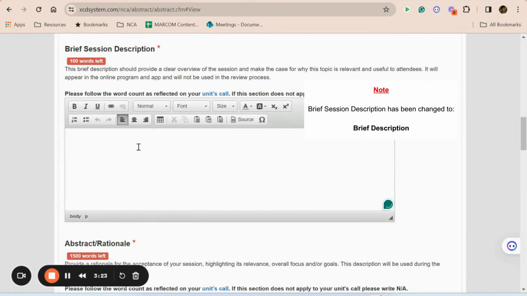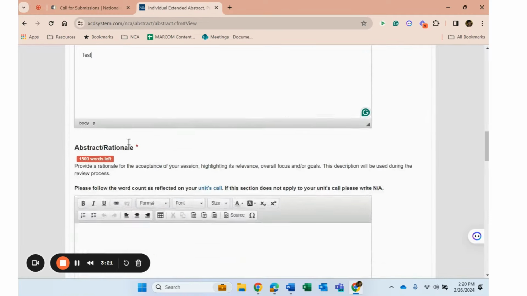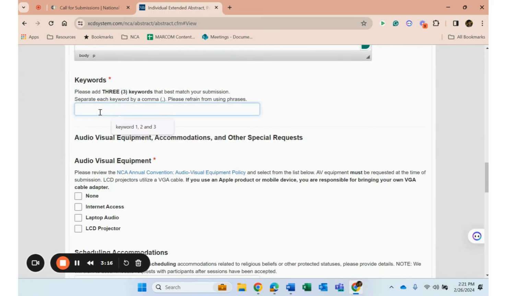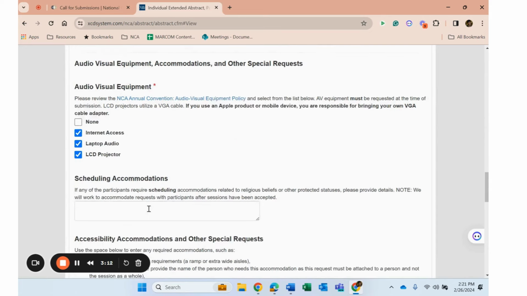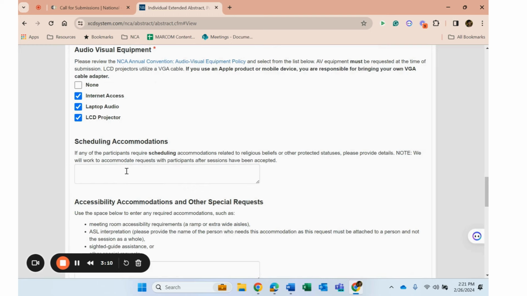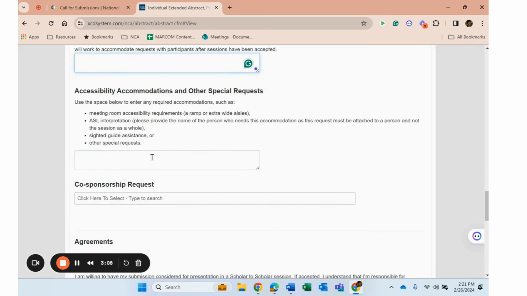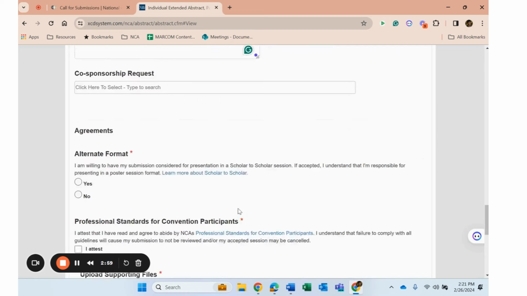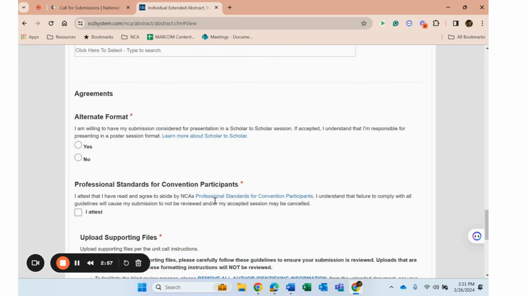Now you want to enter all of the details, your brief description, your abstract or rationale, the keywords. You'll need three. Enter your audiovisual equipment, scheduling accommodations, accessibility accommodations, and other special requests. You can enter your co-sponsorship requests from the drop-down menu. You can select more than one. You want to indicate whether or not you want this to be an alternative format, such as Scholar to Scholar.